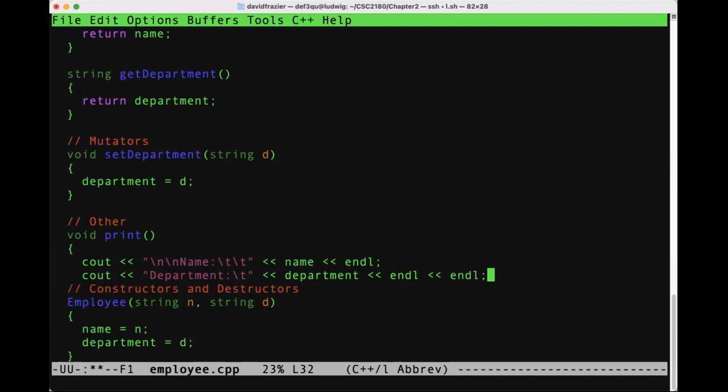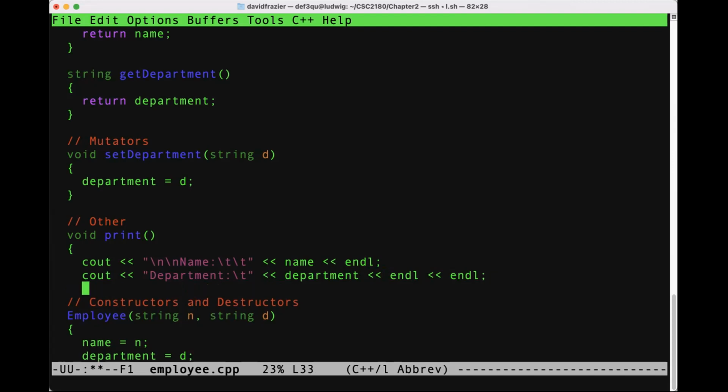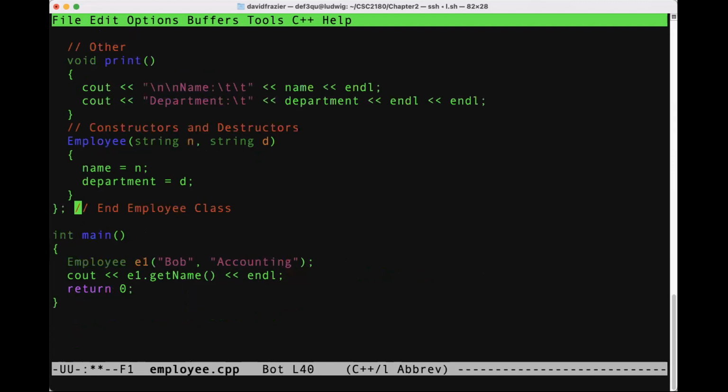Okay, and endl is just a shortcut for a single quote backslash n single quote, so you can do either one. But this seems easier to do. Going to end that one. So now down here, I should be able to say, instead of all this stuff, just say e1.print. Make sure that all works. All looks good.